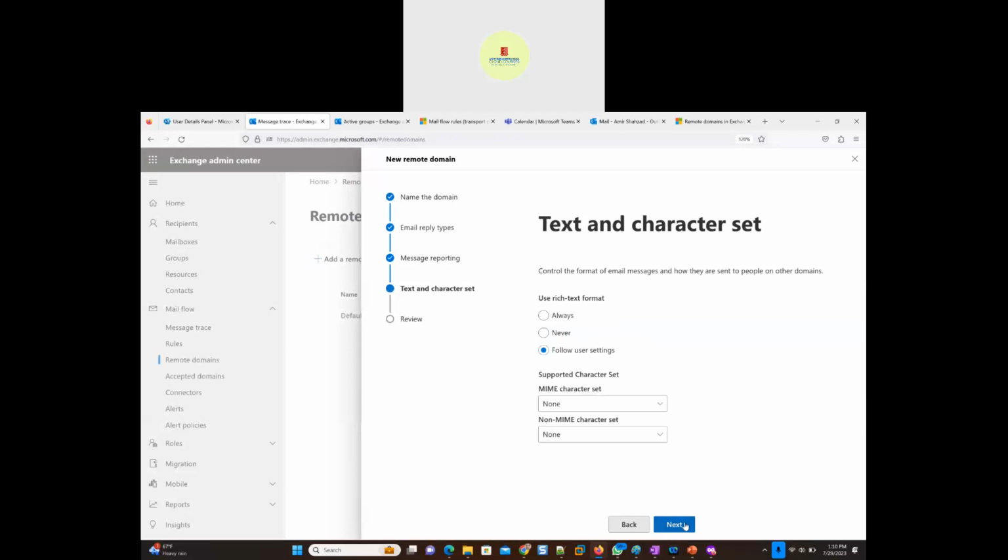Should we tell them this? Should we let them know this? Remote domain is not very much used, and there's a default policy here as well.